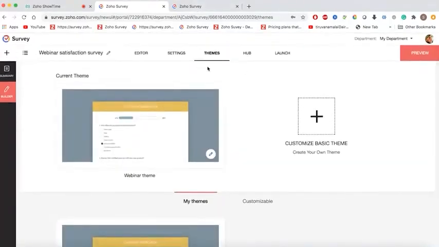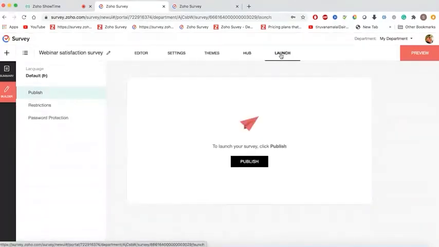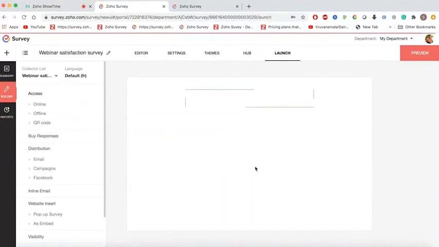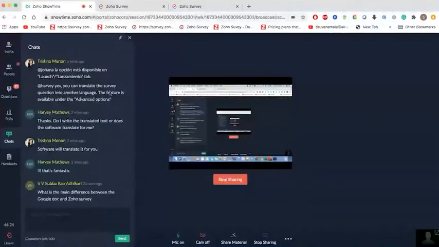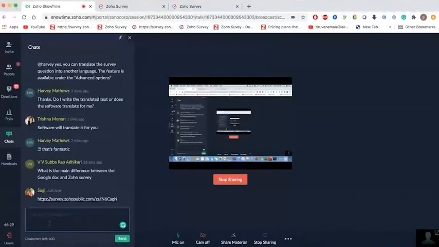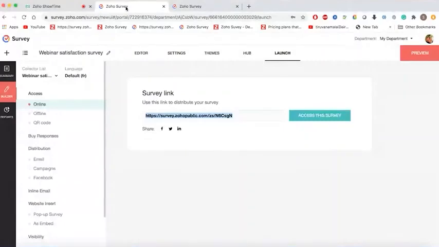So once you're done with the themes, go to the launch. The hub we'll cover in the advanced webinars. For now, we'll go to the launch. Make sure you publish your survey so that we'll be able to generate a unique link for the survey you have created. So let me quickly copy this link and put it on the chat for you. So please try answering the survey, and we'll see the real-time results when we are about to get into the report section. So we'll continue with the demo.